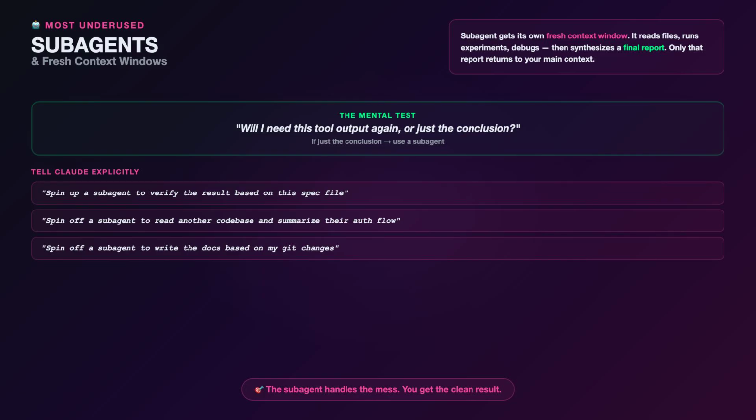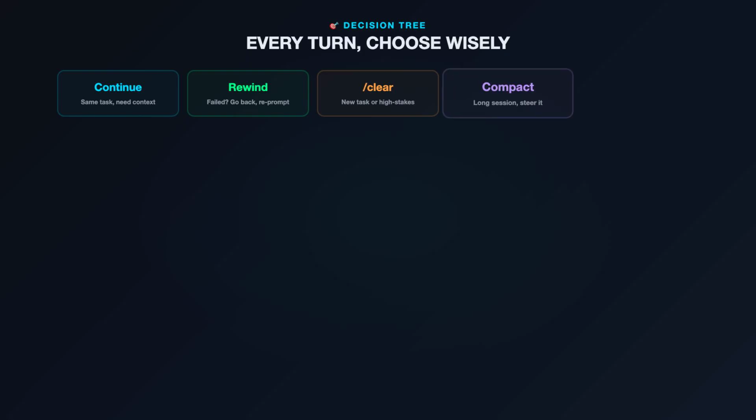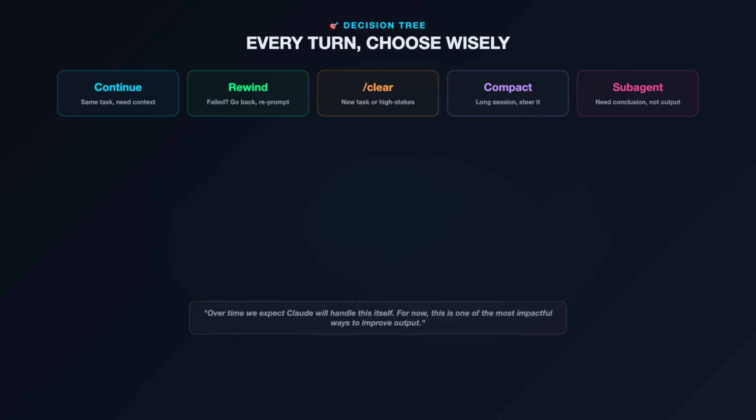Each of these produces huge intermediate output that would bloat your main context. The subagent handles the mess. You get the clean result. To summarize, every time Claude finishes a turn, you have a decision point. Continue, rewind, clear, compact, or subagent. Over time, the team expects Claude will handle this itself. But for now, this is one of the most impactful ways you can improve your Claude Code output.